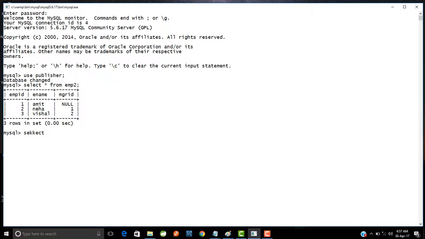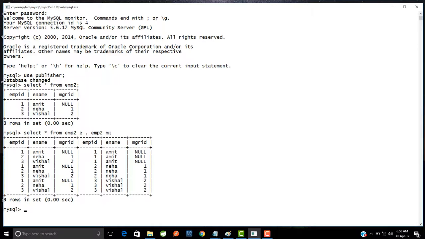Now suppose you write select star from EMP2 join EMP2, and suppose you alias one as E and the other as M. How many rows will you get? You will get exactly 9 rows, because this table is joined to itself. It is an example of cross join, because it has 3 rows, and 3 cross 3 is equal to 9.